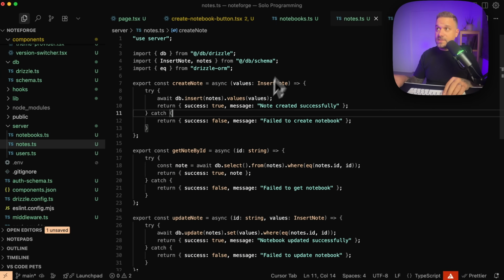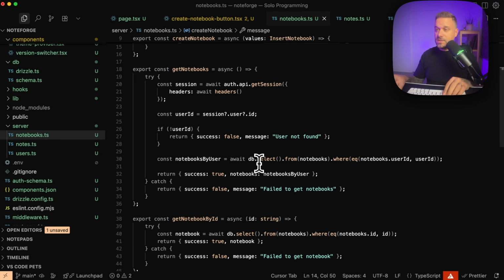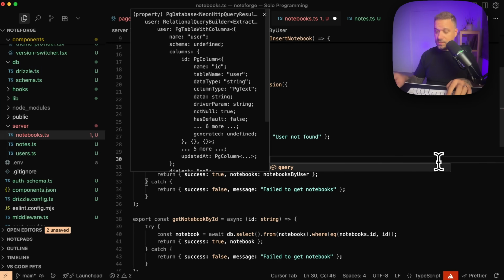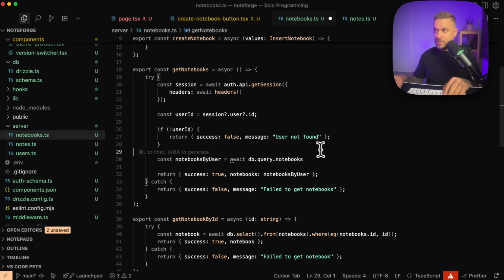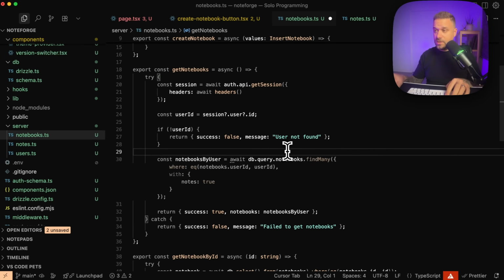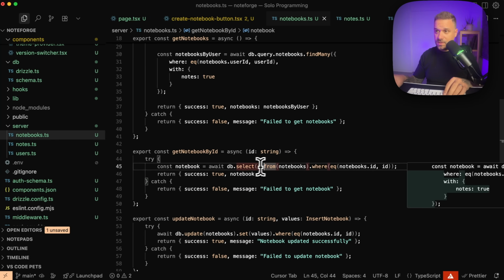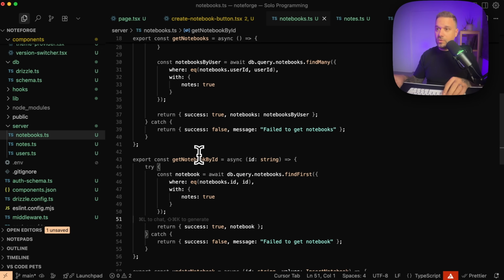Nice. So now let's get back to notebooks, and here inside of our get notebooks, we want this query to return also the notes together with those notebooks. So we are going to change this query right here. We are going to use ORM in a better way. So here we are putting find many where notebooks user ID and with notes. So we are going to do the same thing with get notebook by ID. So we are always going to return all notes together with our notebook.